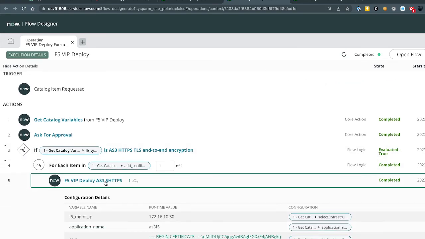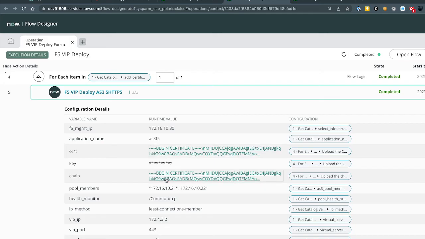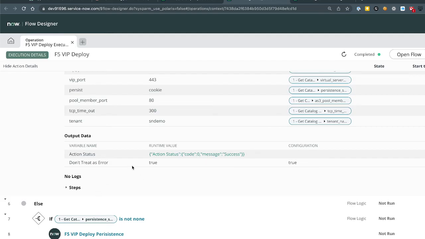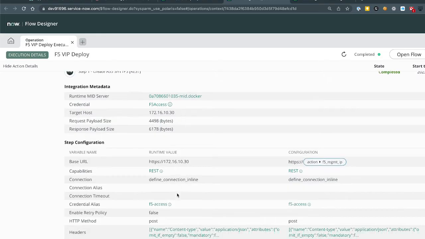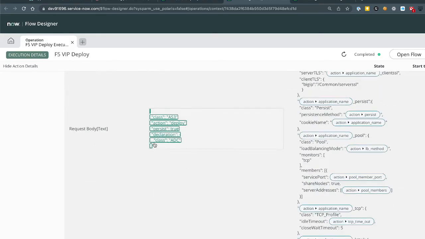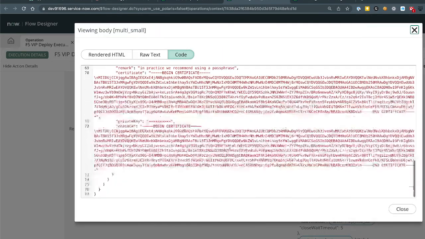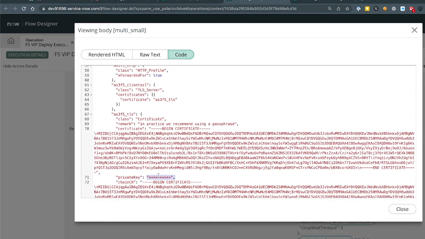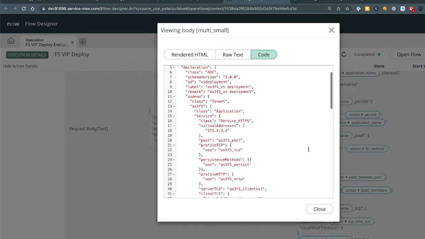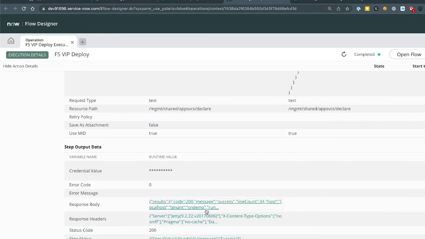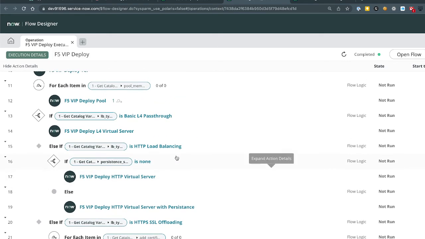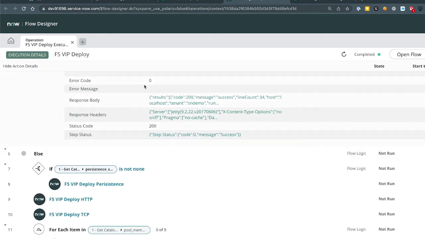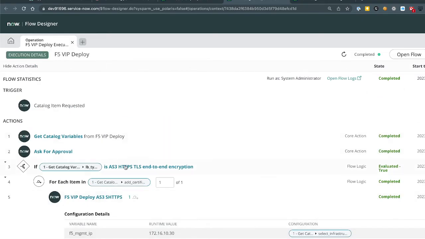We can actually take a look at what was deployed. We see the cert, the chain, the key is encrypted. We see a message of success. We can look at the logs and actually take a look at the entire AS3 deployment that was deployed in here with, of course, private key encrypted. All right. And we see that once it completed, it ran nothing else because it didn't need to, because that was the if statement we had deployed in here for this AS3 configuration.